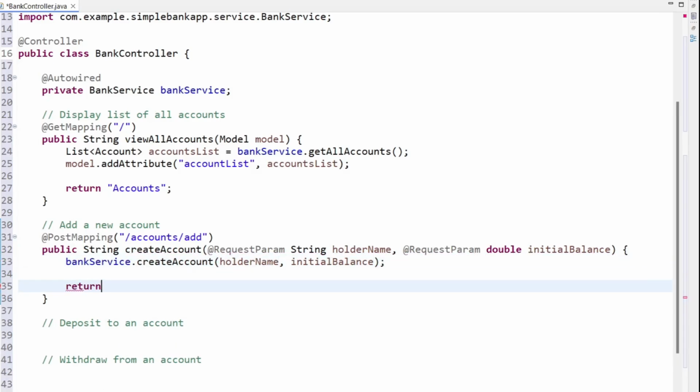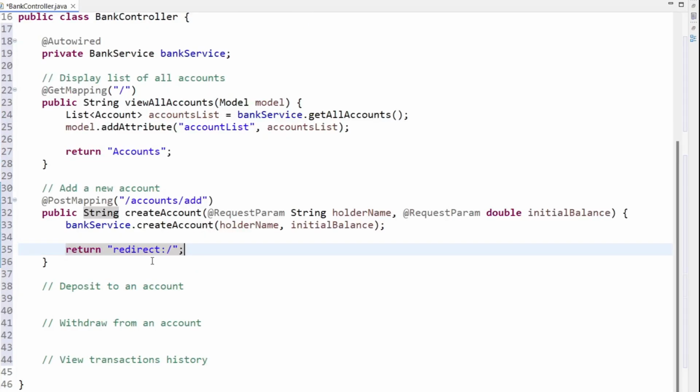Now we have to return the redirect command, so redirect and then the get mapping. So this is what we have here, right? So all good here. Now talking about deposit, again this is going to be a post mapping because we want to make changes to the database, right?